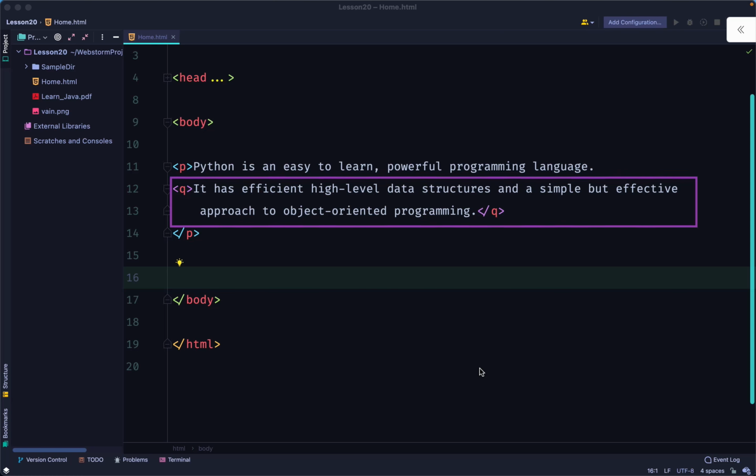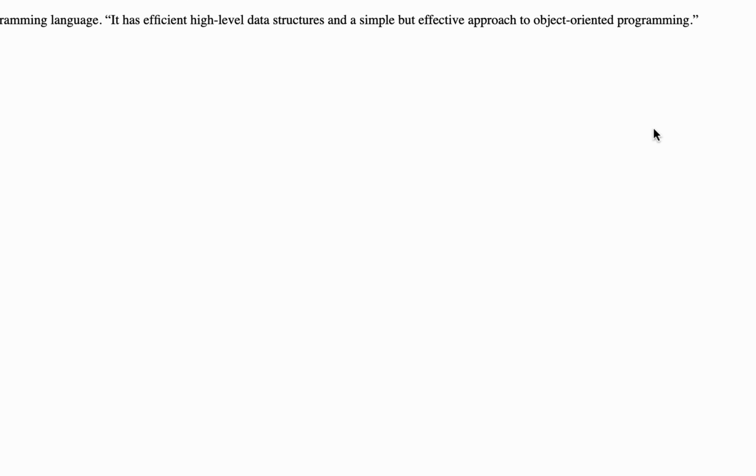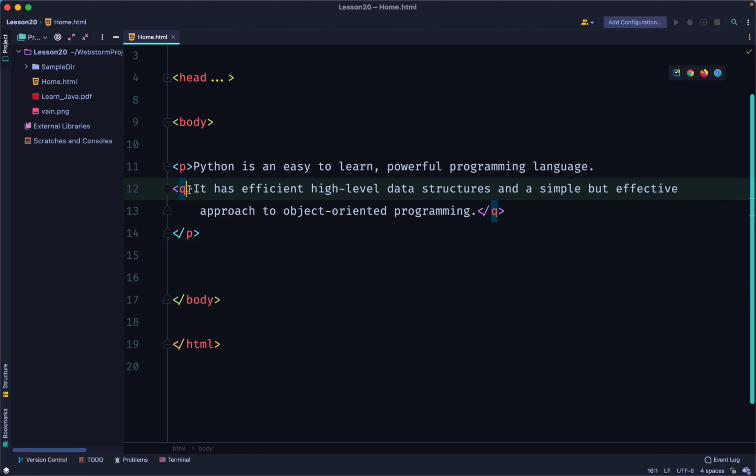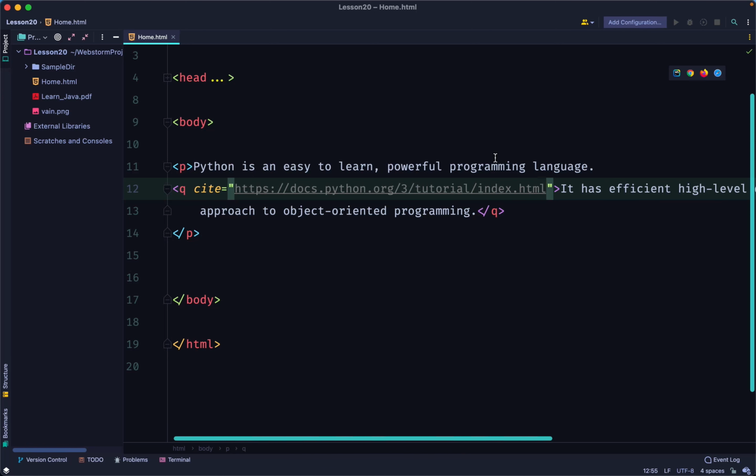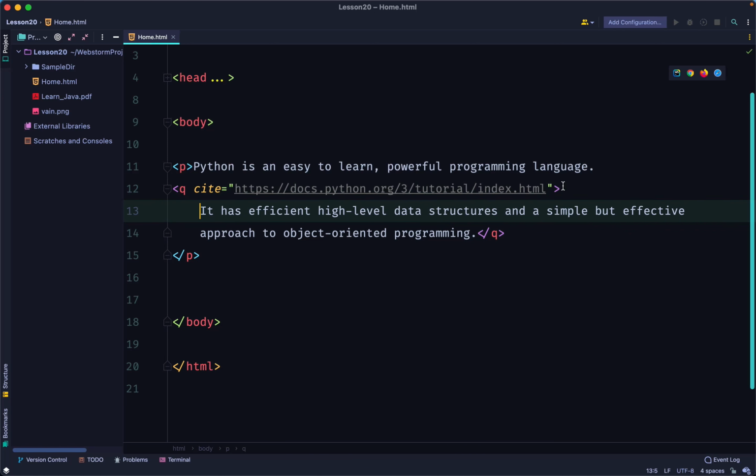And just like block quotations, you can also include the Cite attributes in the inline quotation. But before doing that, let us look at how it looks on the web. If you notice, you will notice that it has a double quotation around it. And like I said, just like block quotation, you can add the Cite attribute.